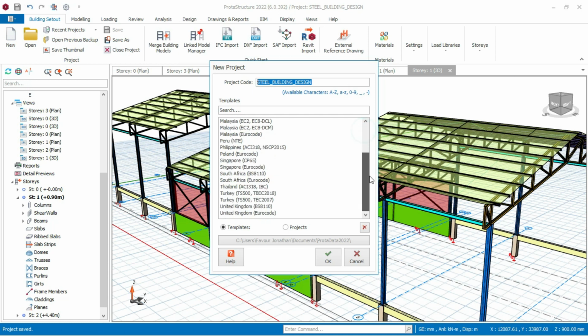Okay, so right now we will go and click on our code. I'll be using BS Code to perform this steel design. So right now I'll type in my project code, which simply means my project name. I'll put it here: warehouse steel building. Okay, and I'll click on okay.